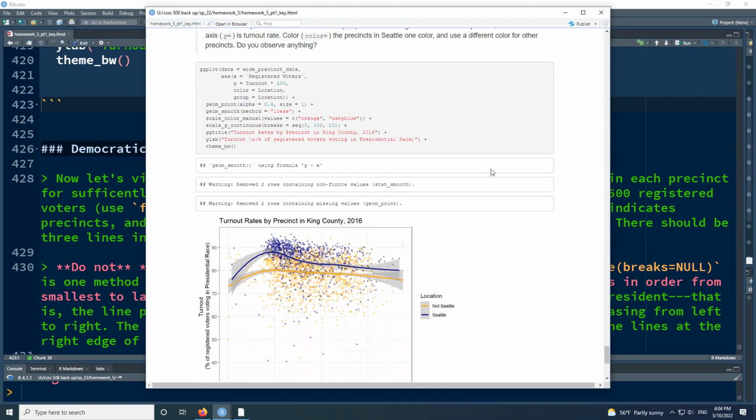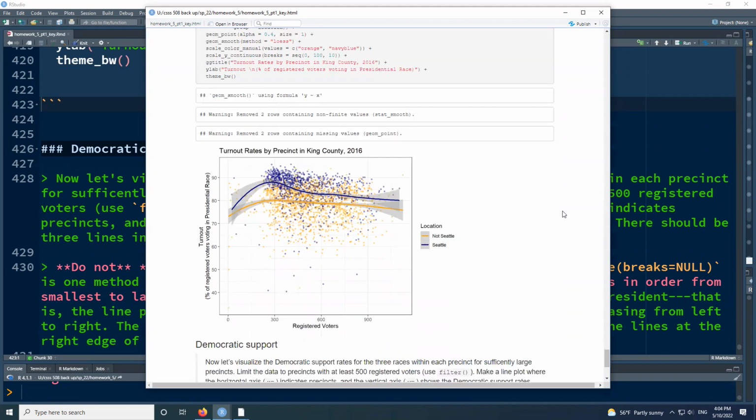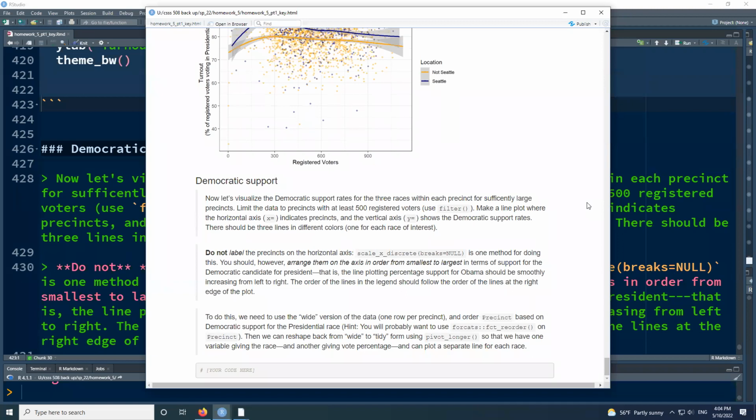I'd say before I turn this in, I would get rid of these warnings and messages by changing the code chunk options. But for now, I just want to see this plot looking nice and read the instructions for the next part. So lastly, let's visualize the Democrat support rates for 3 races within each precinct for sufficiently large precincts.